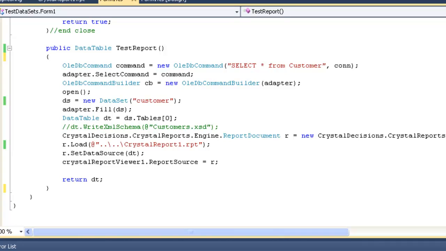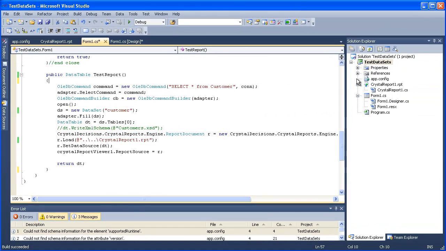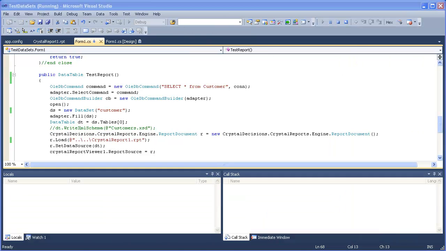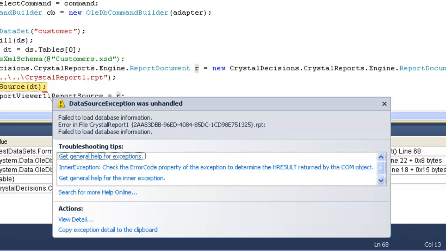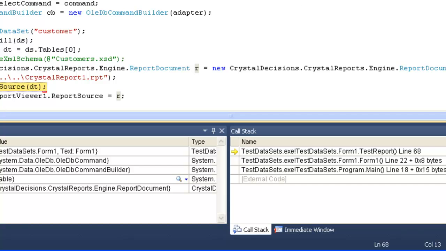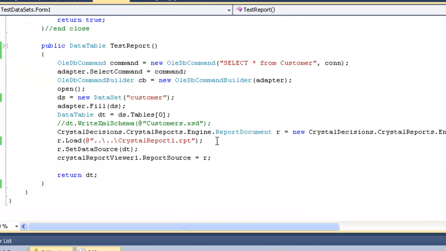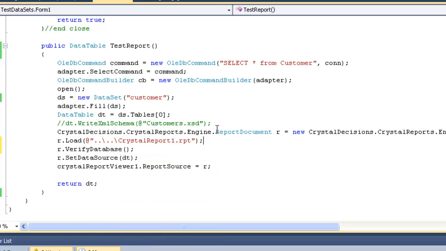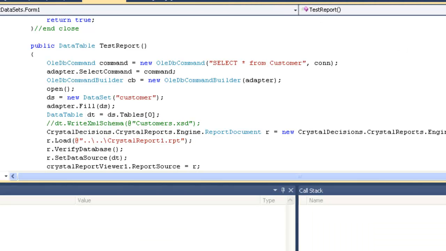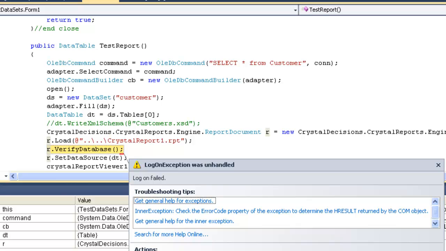Let's run it and see what happens. I get an error telling me I failed to load database information. This is not good, so let's stop this. And I'm going to do one more thing. Let's just verify the database inside the report and see what happens. Now I'm getting an error on the verify database command. It says log on failed. Once again, this is not good, but we can fix it.